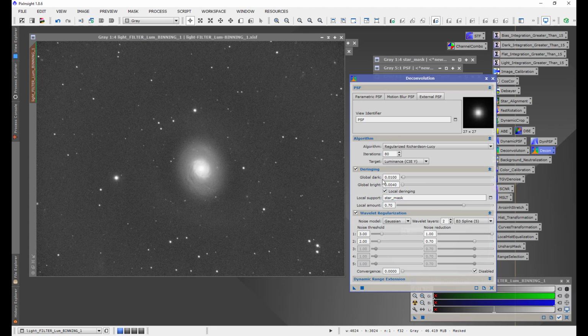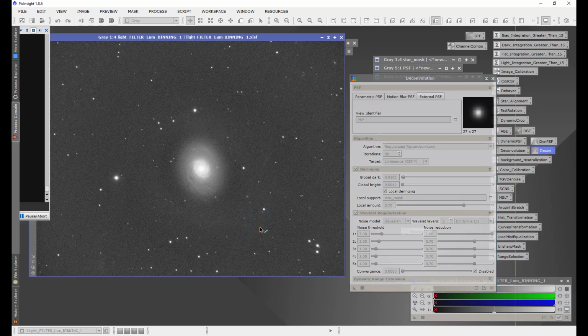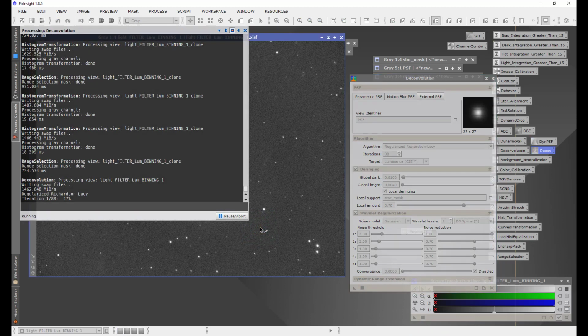These are the numbers that I found worked well with this particular image, and the iteration should be somewhere between 20 and 80. In this case, I went with 80, and this is going to take a while to run, so I'm going to execute this now on this image, and I'll be back once it completes.